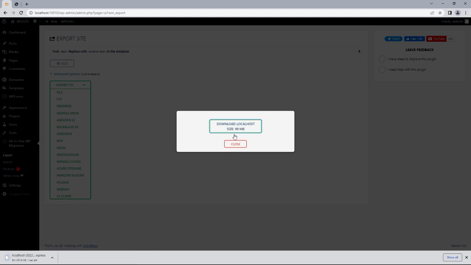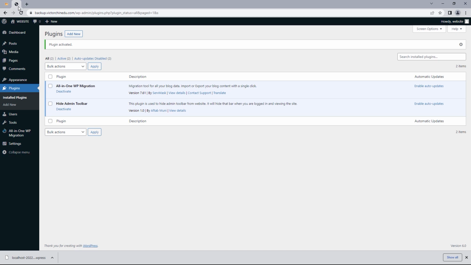So let's download the file, and because this is a local host, it's bound to quickly download the file as opposed to if the site was hosted on a web hosting provider, and also depending on how fast your internet speed is. Now let's head back to the site you'd want to migrate this particular site to.